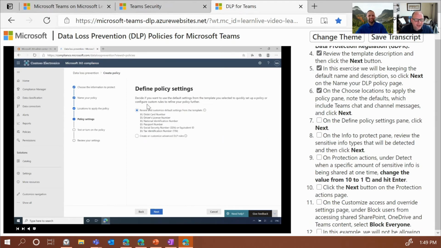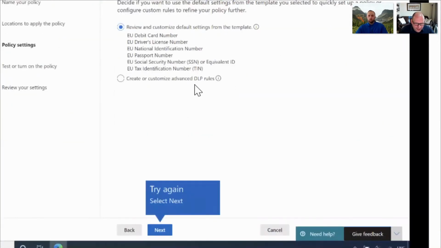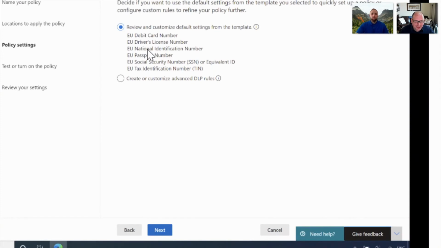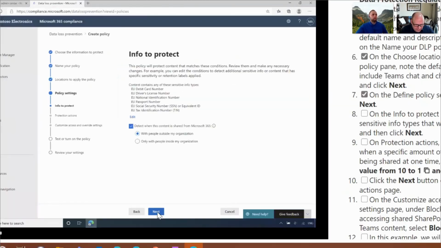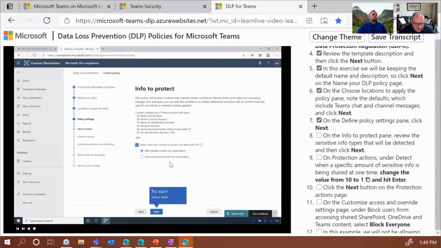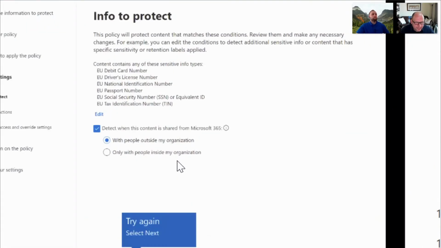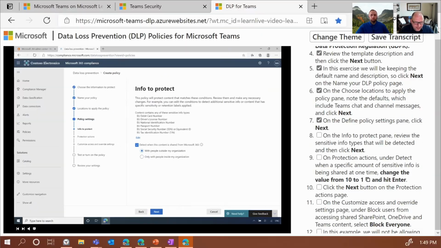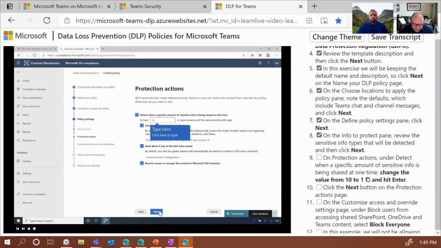Okay, so let's continue on. So Teams is selected. Here we can actually define the policy settings, or we can create or customize advanced rules. The GDPR template is pretty robust, so we don't need anything new here. So let's click Next. Then we check the info we want to protect. You'll notice that we can do it with people outside my organization or people within my organization. We are sticking with the people outside my organization. We do not want this information getting out. So we click on next here.